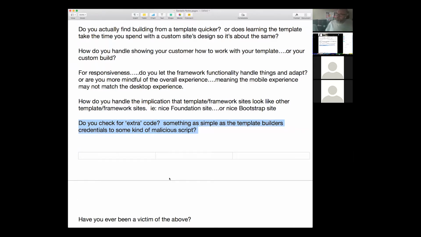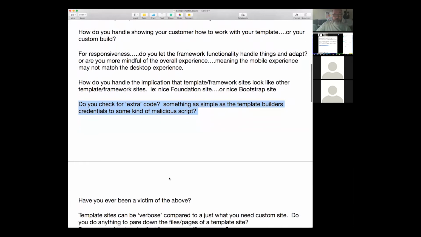So no one's come across any code that they weren't expecting, or say any hidden footers or any of that kind of stuff that they didn't appreciate. I'm glad if that's the case. That speaks well for the industry, but I just wondered.